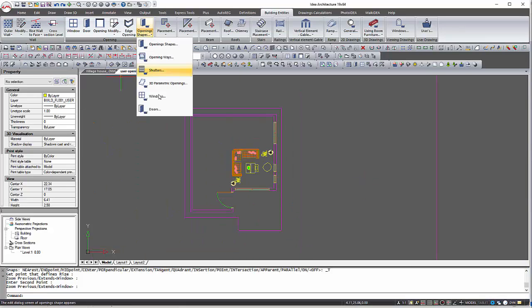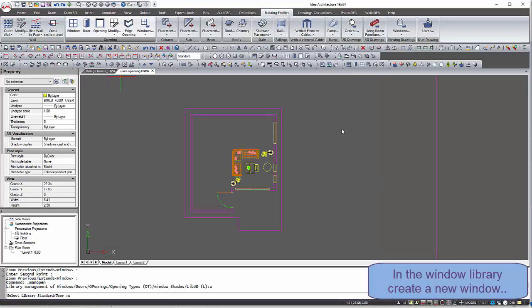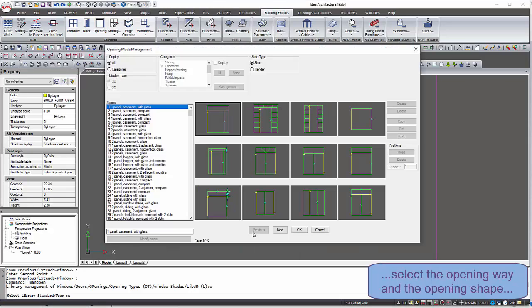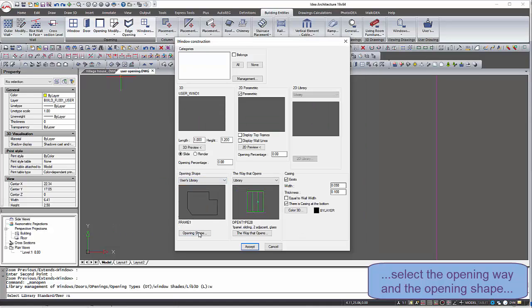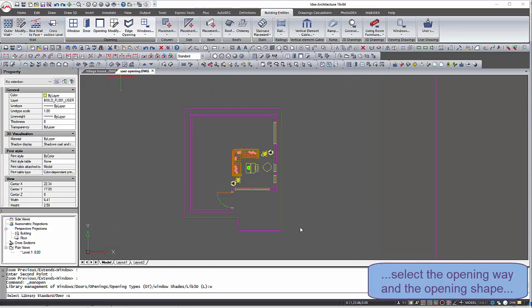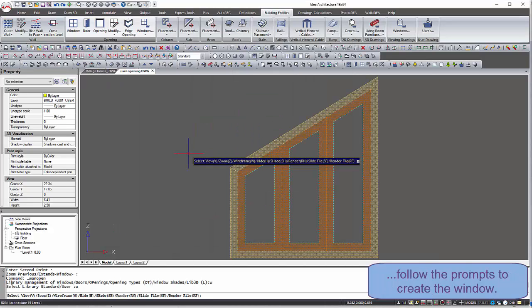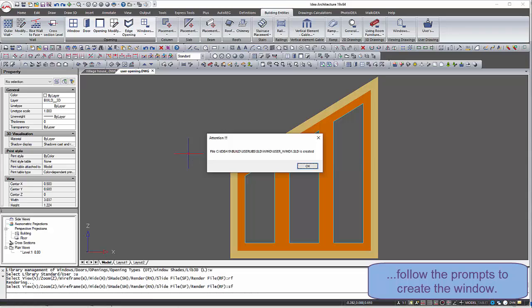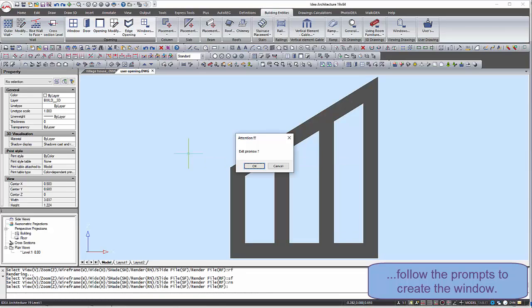In the Window Manager you create a new window. You select one of the existing opening ways of the library. For opening shape, you select the opening shape that you created before. Following the prompts in the command line, you create automatically all the needed files for the new window.